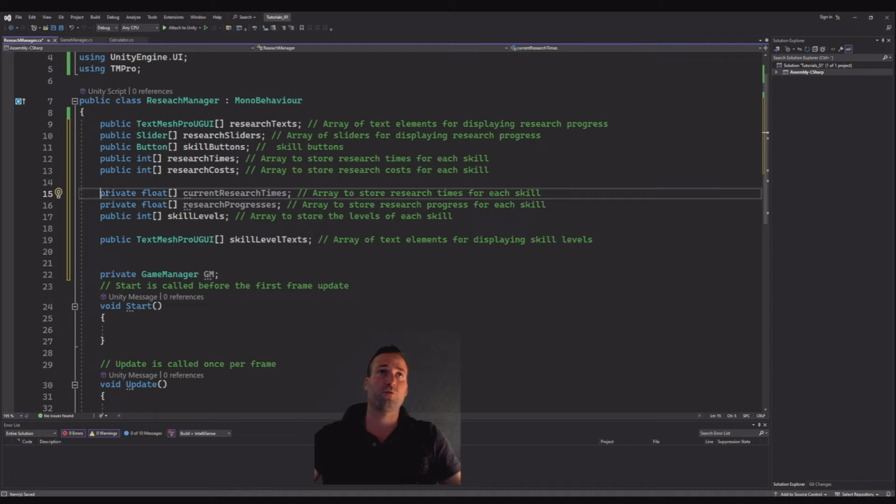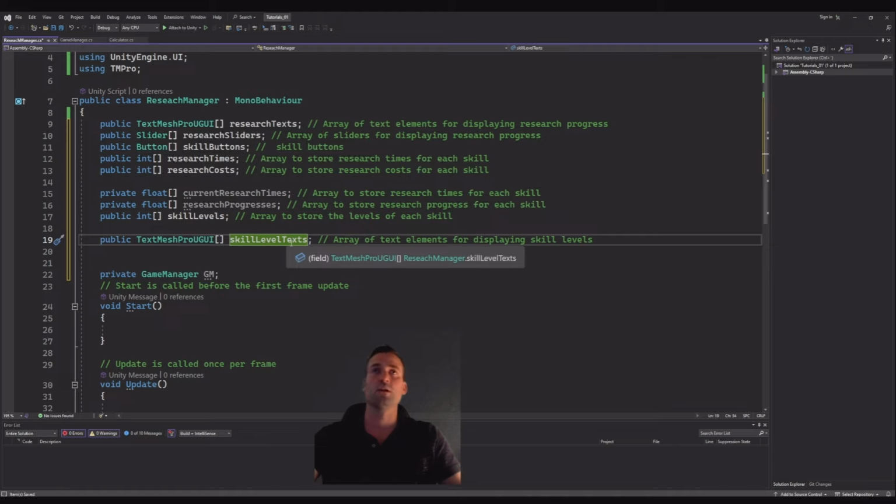And then we have some private ones for the current research time. And we have a private float for the progress. Then we have an int to store all our skill levels. And then we have a TextMesh Pro again down here to store all our skill level text, so we can see what level we are in.